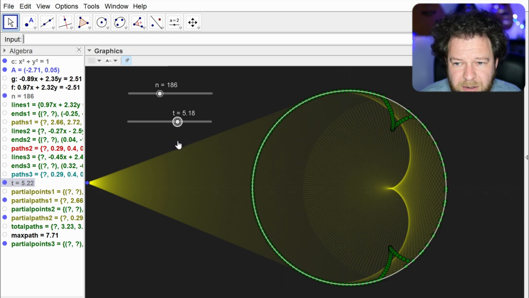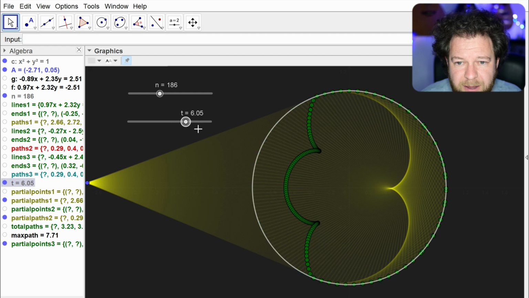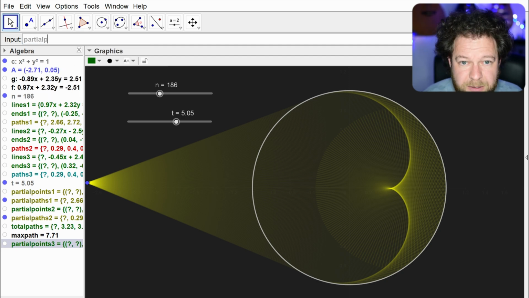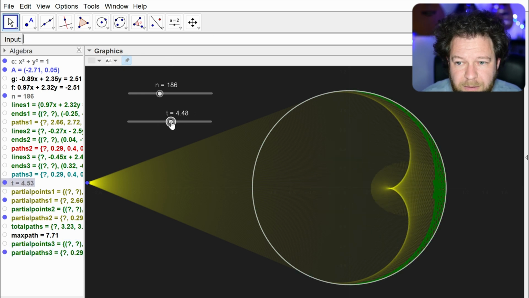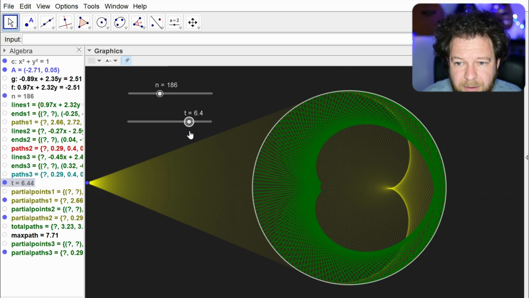Cool. Wow, they start earlier than I expected. I guess the first few bounces are going to happen really quickly at the sides. Okay, let's check the paths. So partial paths 3 is going to be a zip with a segment from P to Q, and P comes from end 2 now. Q is the list I just made. It goes to partial points 3. And that is the other bounce.